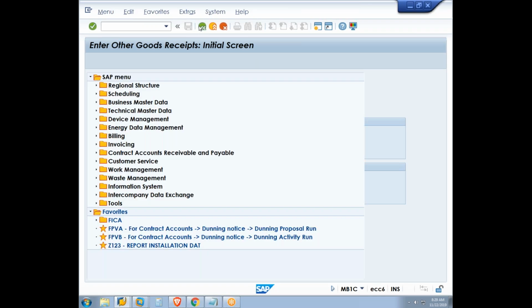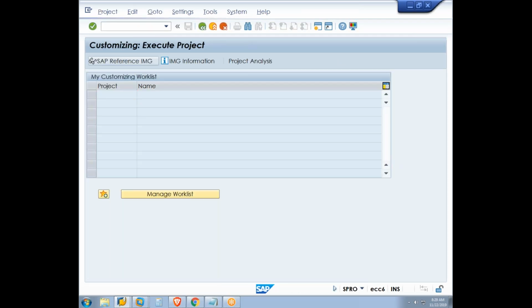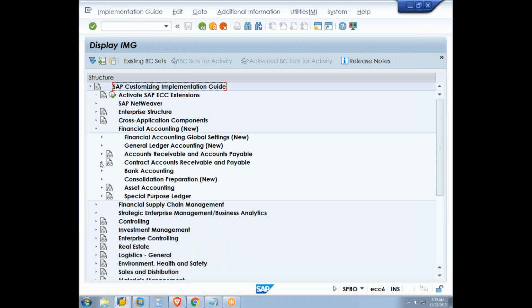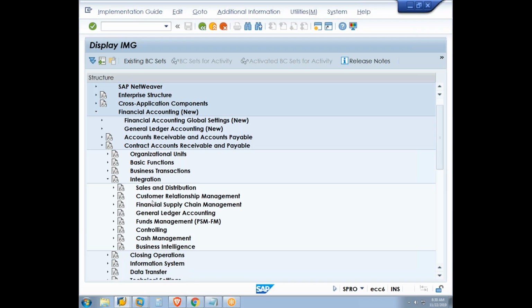Now finally we have to go to FICA as well and then set up the main transaction, sub transaction. I already defined one main transaction, sub transaction. We can use the same thing. What has been defined, we will see. Go to Financial Accounting New, go to Contract Accounts Receivable and Payable, and then go to Integration. In the case of convergent invoicing for telecom, you will have one additional control here called CI, convergent invoicing integration, but we don't have it here because it's not a telecom system. Here we are selecting sales and distribution.